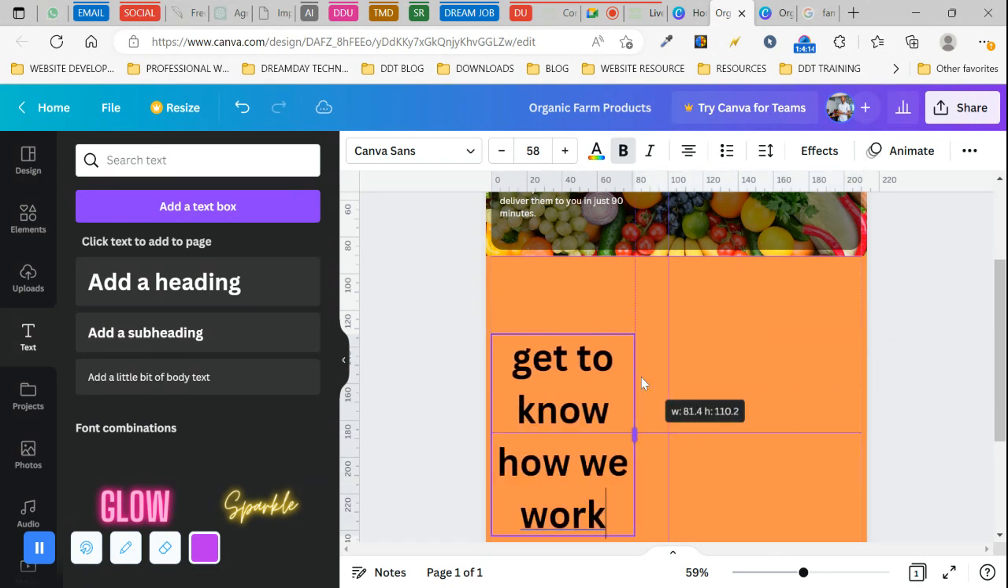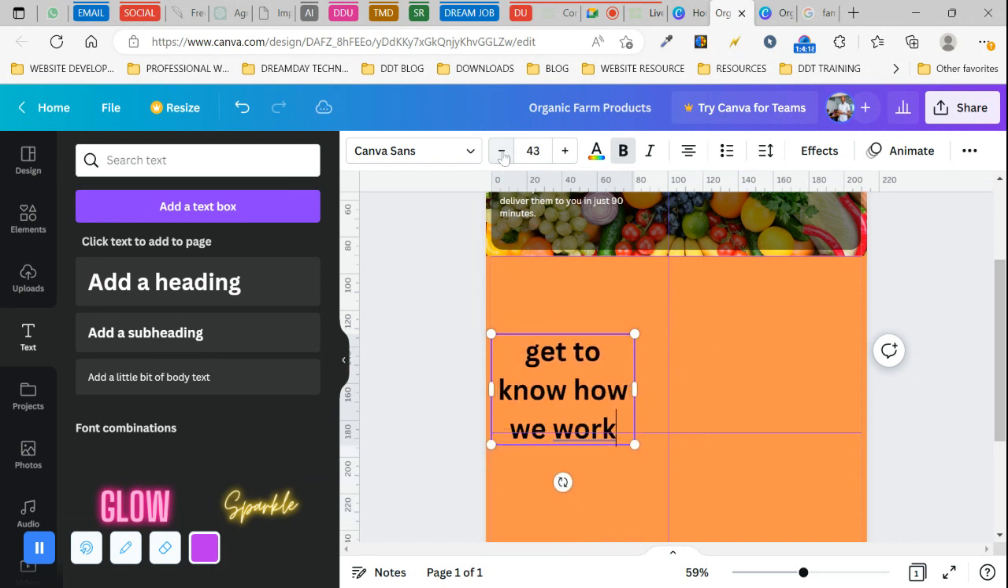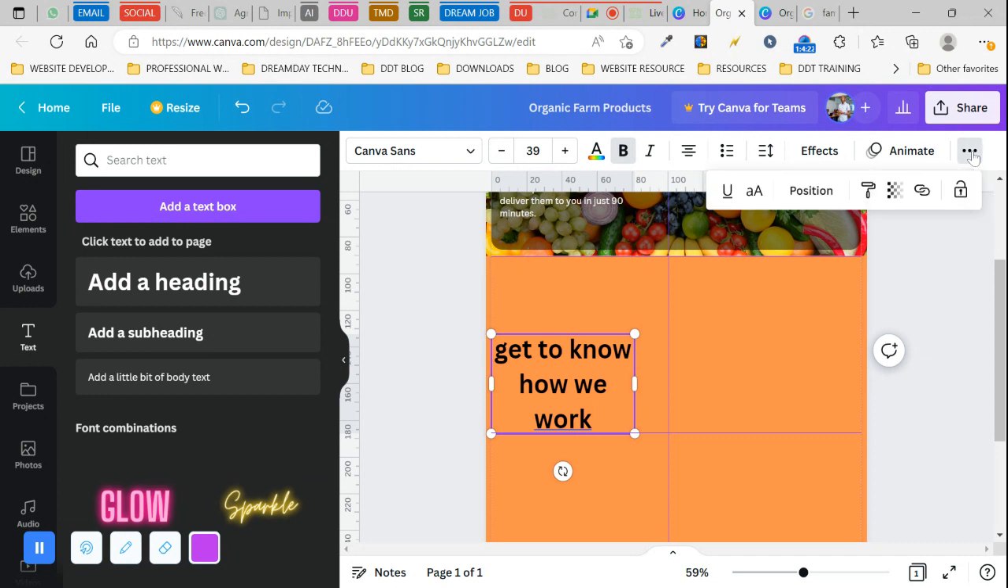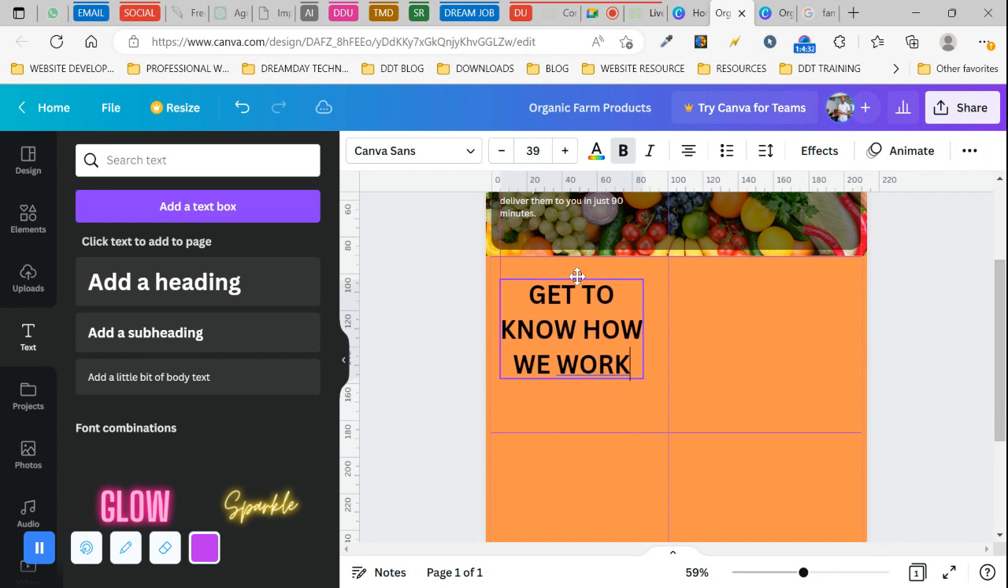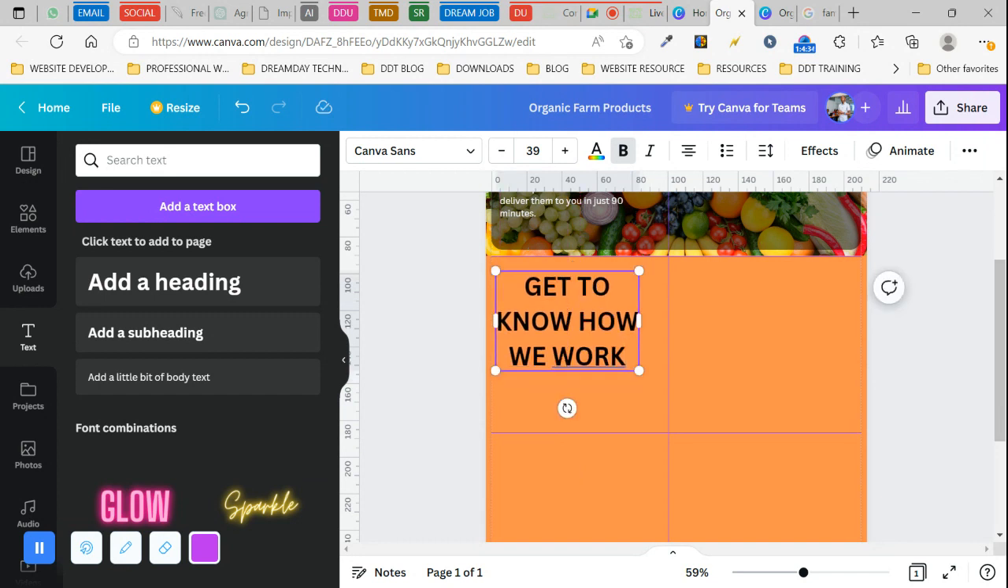It's very easy and simple. We reduce the size of the text first. So let's go to the three dots, click on the three dots, and you will see capital A, small a. And click on that, then that will change the whole text into uppercase. So now you can place your text.